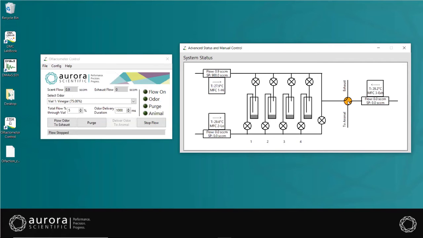This window can be left open during experiments to provide a real-time display of vial status to ensure things are running as expected. However, it can be closed and opened at any time. Next, let's dive into the two methods of odor delivery with this system. The first uses a predefined sequence of odor challenges automatically executed by the software. To configure this, click on Config Sequencer.